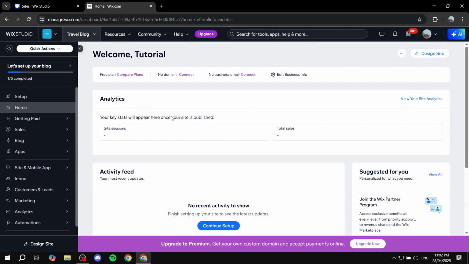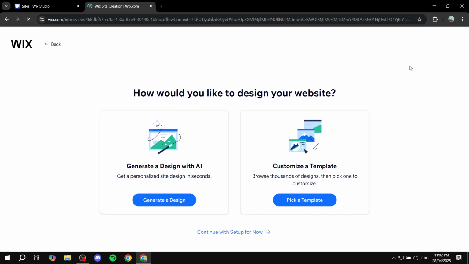So to design your site, you simply just go to the home page and always just click on the top right corner. You should be able to find design site, but later on you should be able to see it as edit site. Regardless of what it actually says, go ahead and click on it. And if it's your first time, it's going to show you this unique page, which is how would you like to design your website, whether it's going to be customizing through a template, which I personally like better, or you can just generate a design with AI, which again is going to be more of a prompt thing that you add, and then it's just going to create it for you.